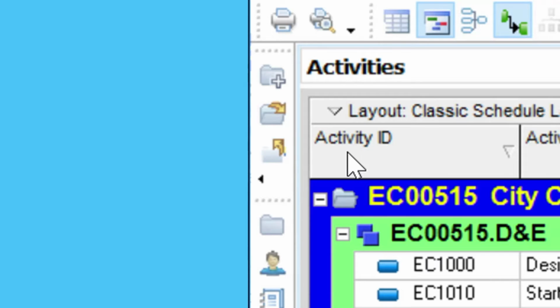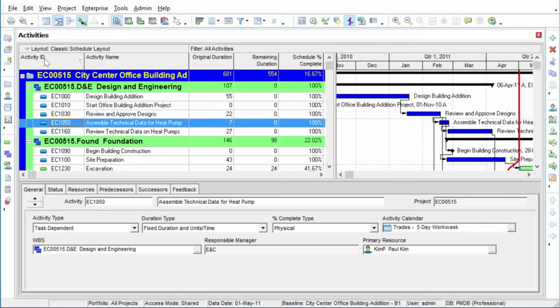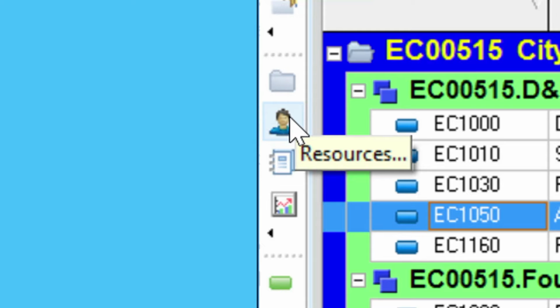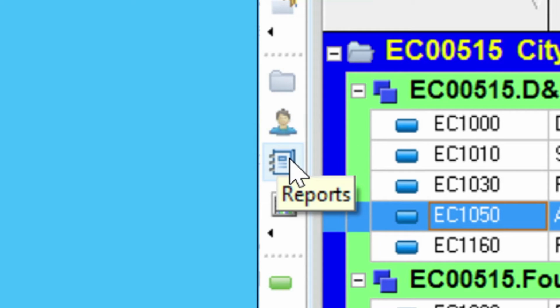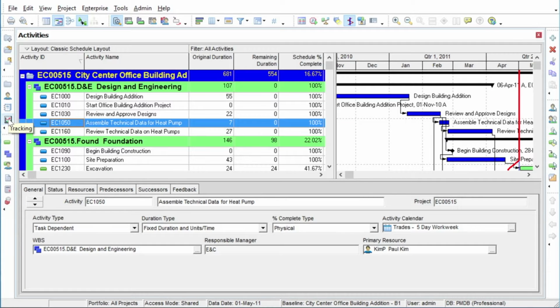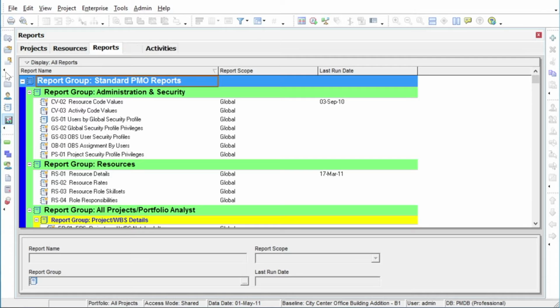The next two tool groups are Enterprise and Project. These are used to navigate among the major views available to you in P6. Starting with the Enterprise tool group, from top to bottom, the buttons are Projects, used to open the Projects view; Resources, used to open the Resources view; Reports, used to open the Reports view; and Tracking, used to open the Project Tracking view for in-progress projects. Notice that as each button is clicked, a tab is added to the main window area. You can use these tabs to quickly navigate between these open views.